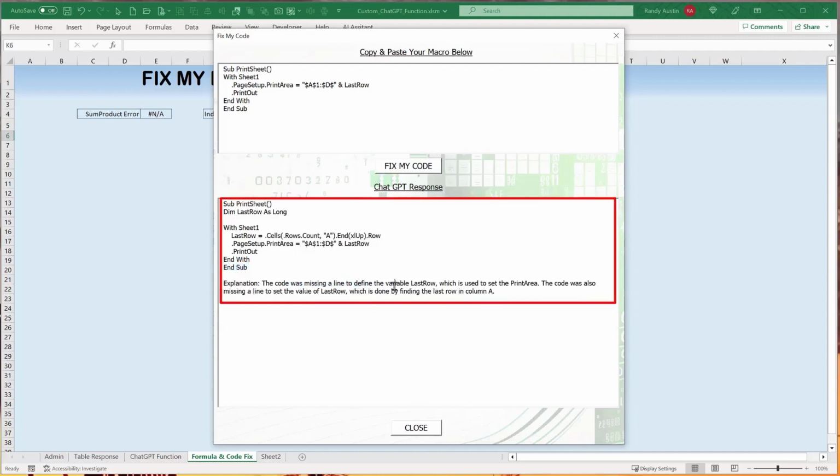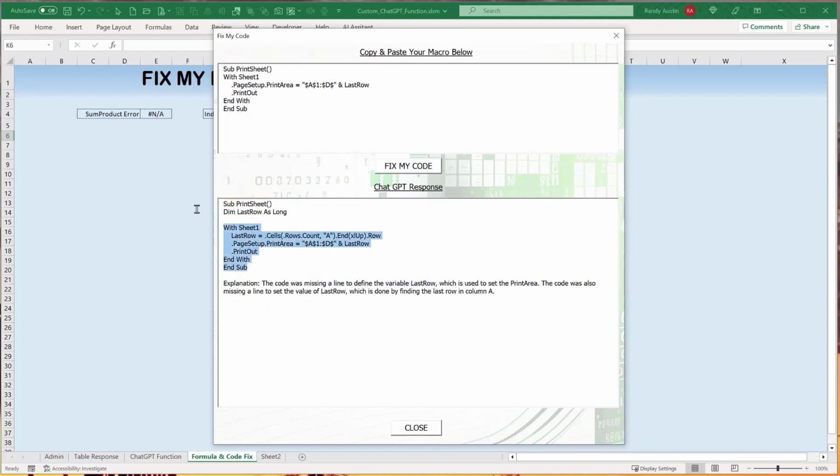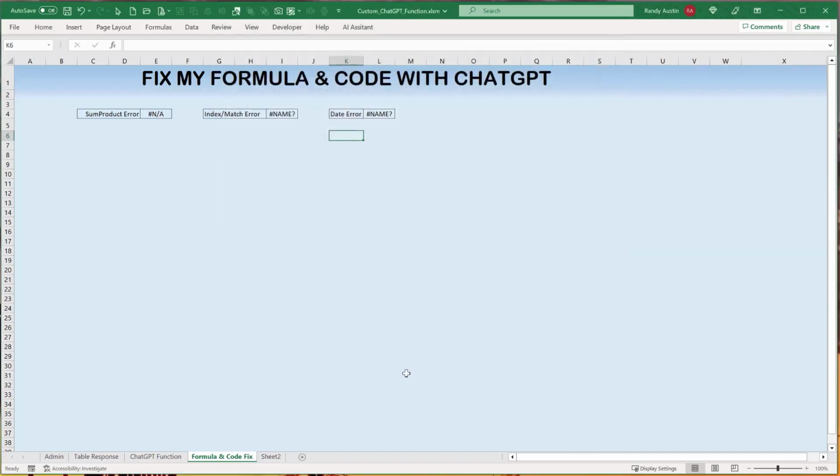Explanation: the code was missing a line to define the variable, which is a column. So not only do we have the corrected code, but we've got the explanation of what went wrong. Those are the 4 tools I'm going to be showing you today.